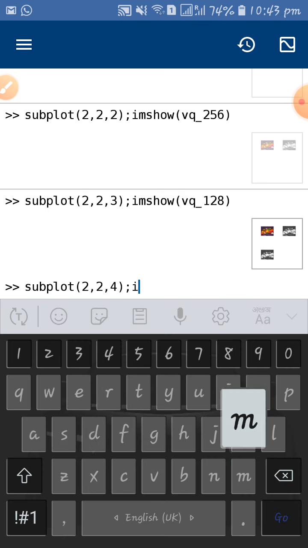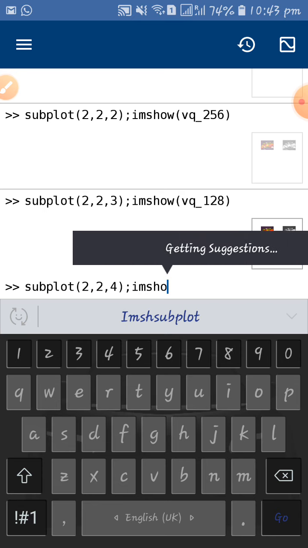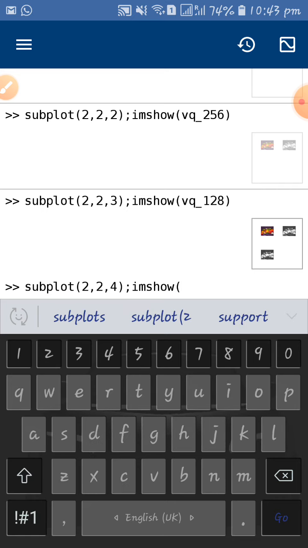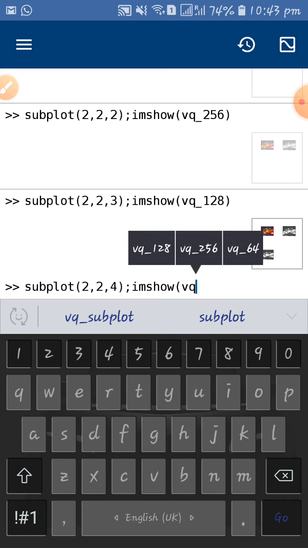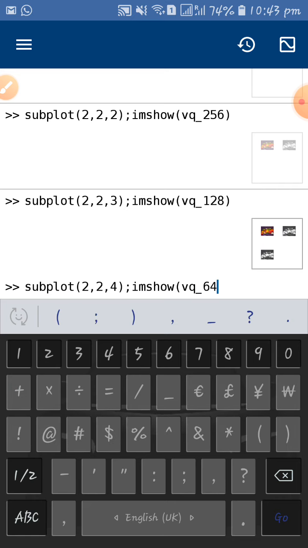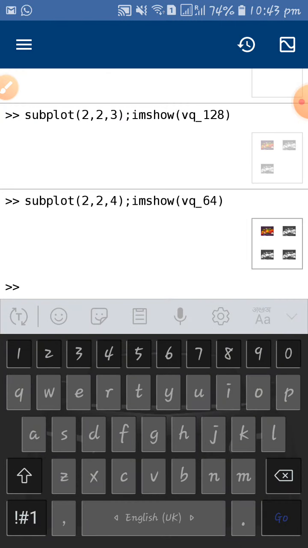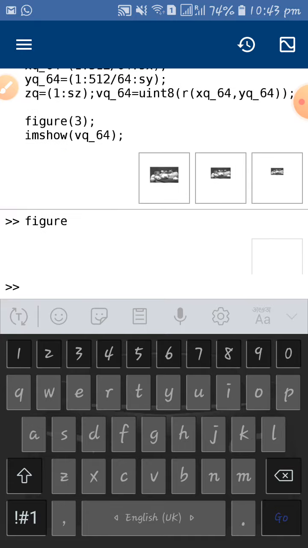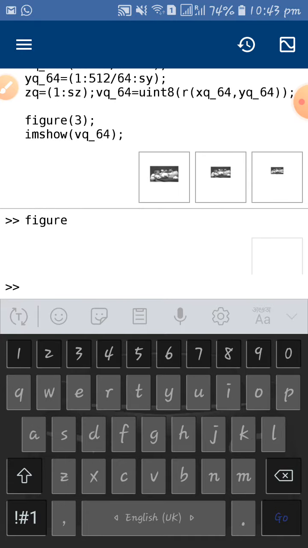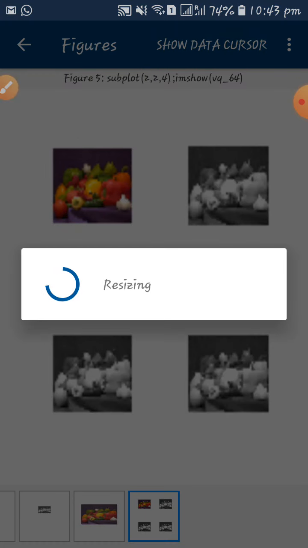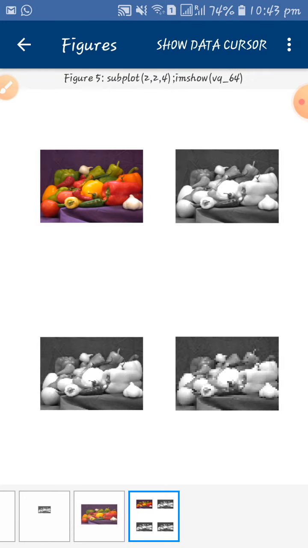I'm going to display my quantized figure, that is size 64. So it is displayed here. So now instead of having 3 different figure windows, I have displayed everything in a single figure window. So here you can compare the figures more clearly.